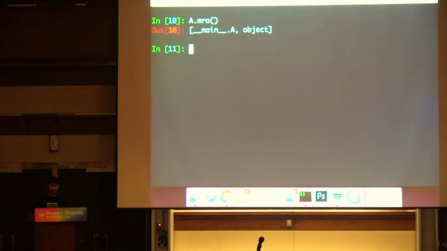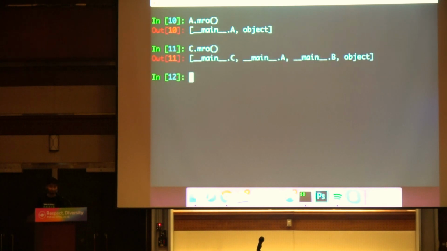So this is the order of MRO here. You can do similar things with other classes as well. So this is the MRO of C. Obviously this function is not available if you use Python 2. So that's one more reason to use Python 3.